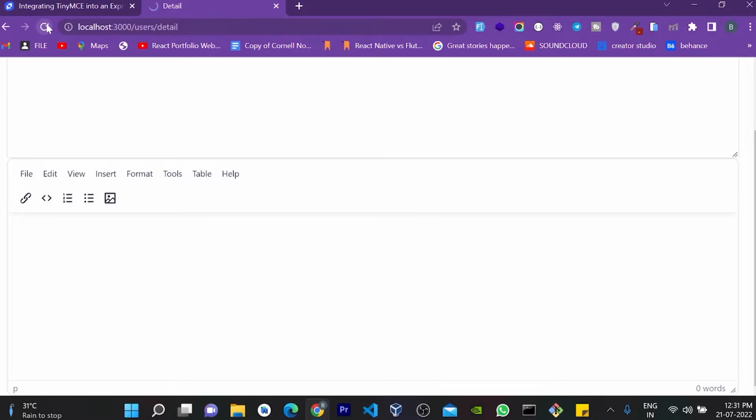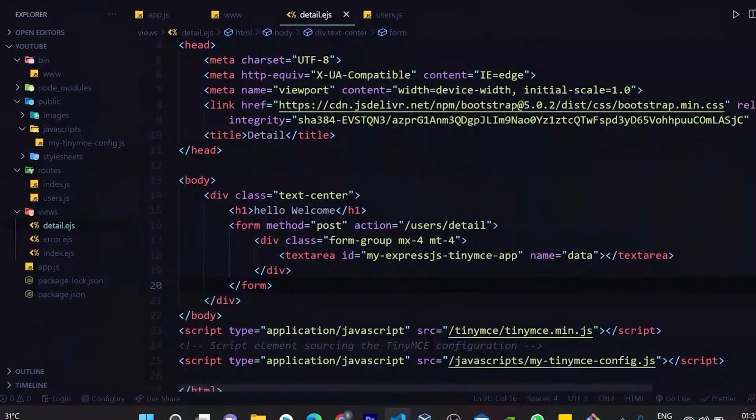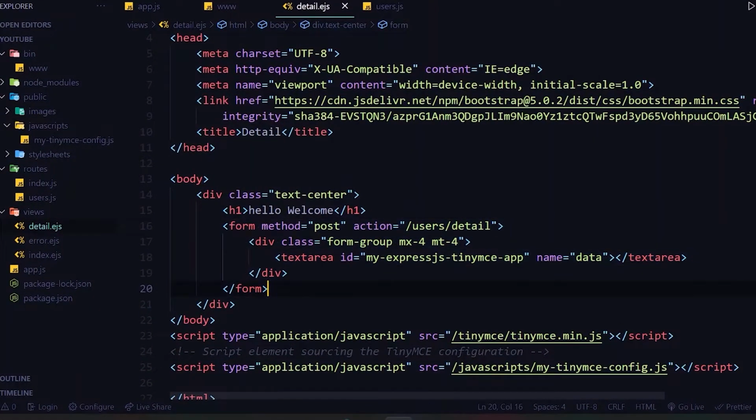Okay, and here you can see, guys, I have removed the first one, text area, because we don't need that one here. And now I'm going to solve one more issue that might arise in your case. The problem is, when you are using a text area with TinyMCE, and you are submitting the data, and you are rendering a file as EJS.